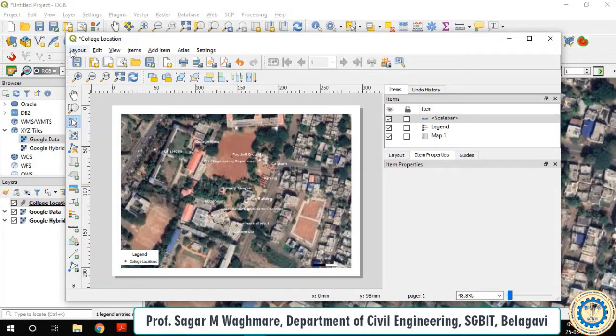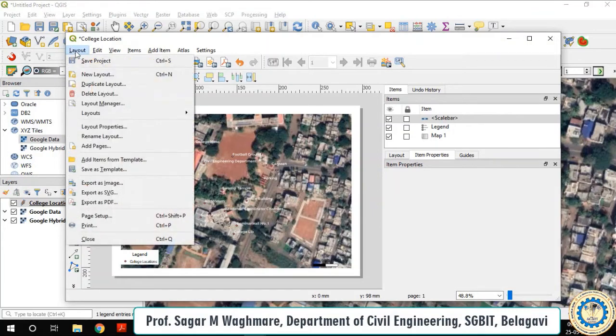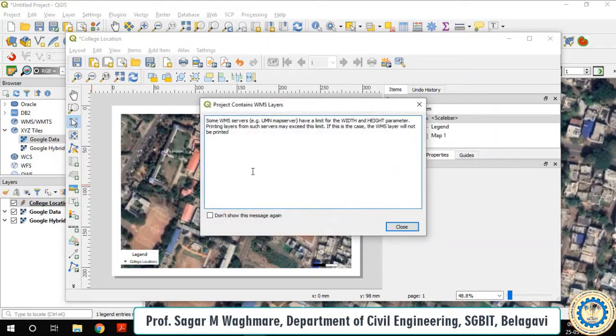Okay, next part is to save this. So how do you want to save? It can be saved in SVG format. The best format which can be saved is PDF. Okay, say don't show this message again.